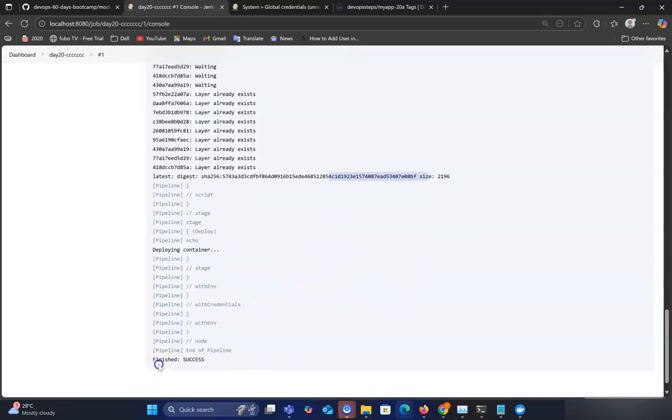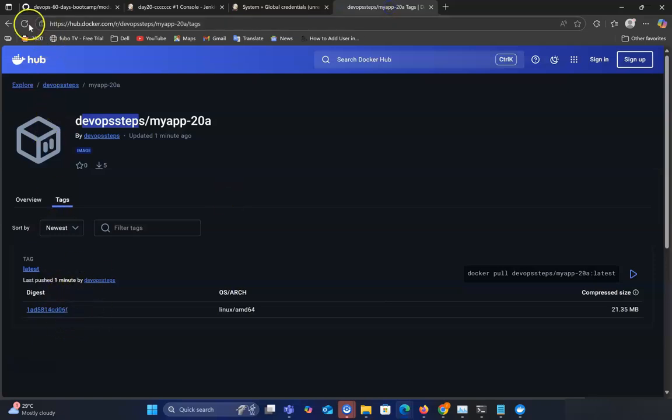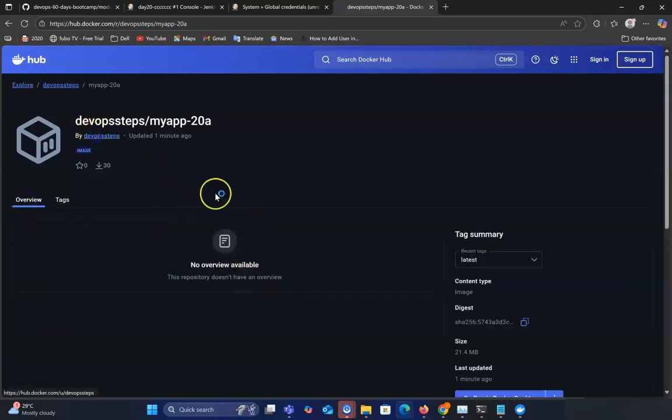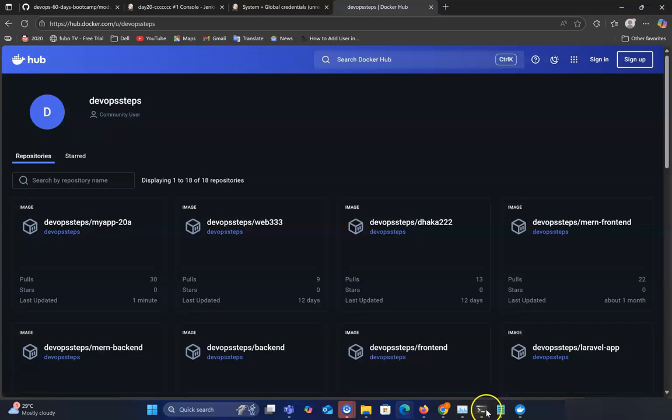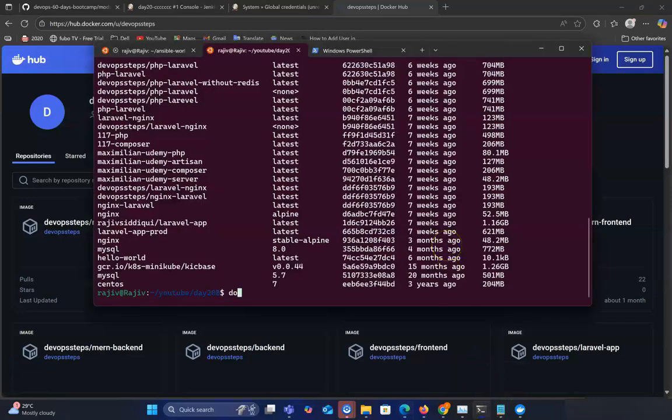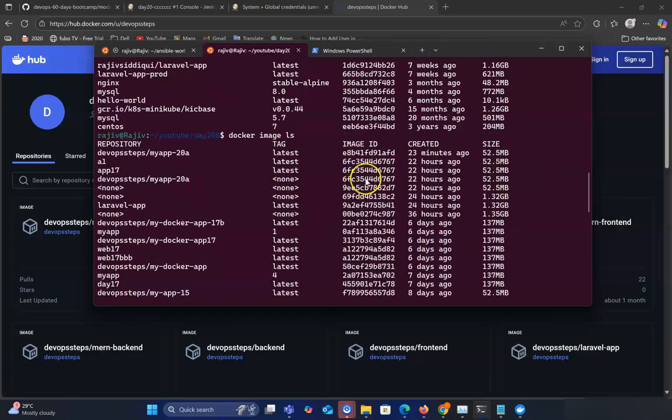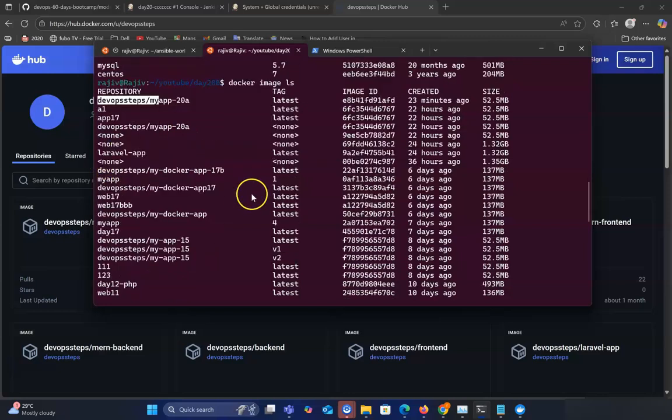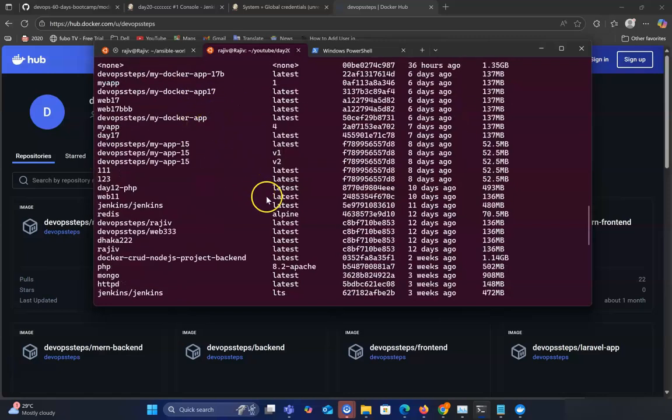Okay, so it's a success. Now if you go to your DockerHub and refresh, you can see it's showing the last 1 minute because it was just updated right now. So our image is updated, and if you go up here, you can see the image is updated. Now with this image you can create an app if you want.